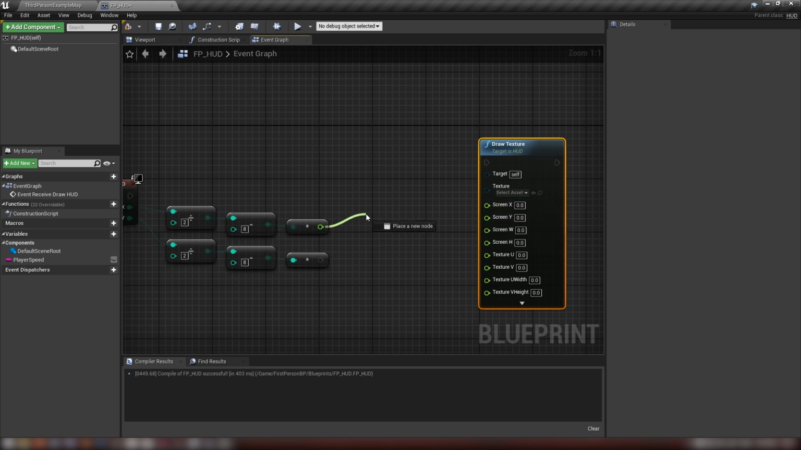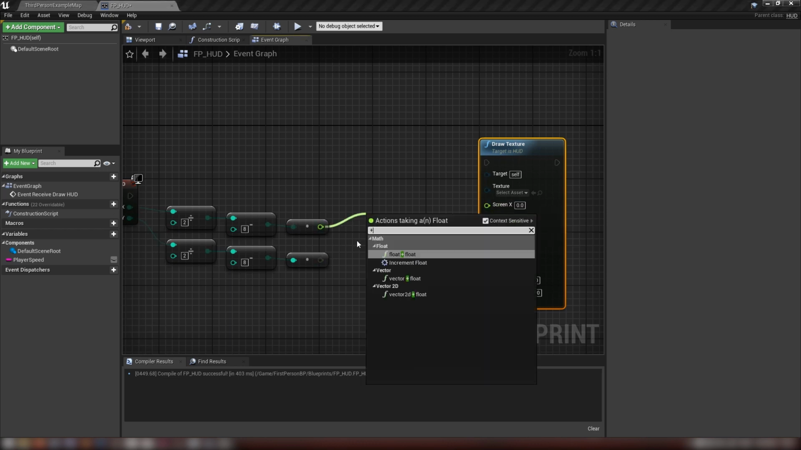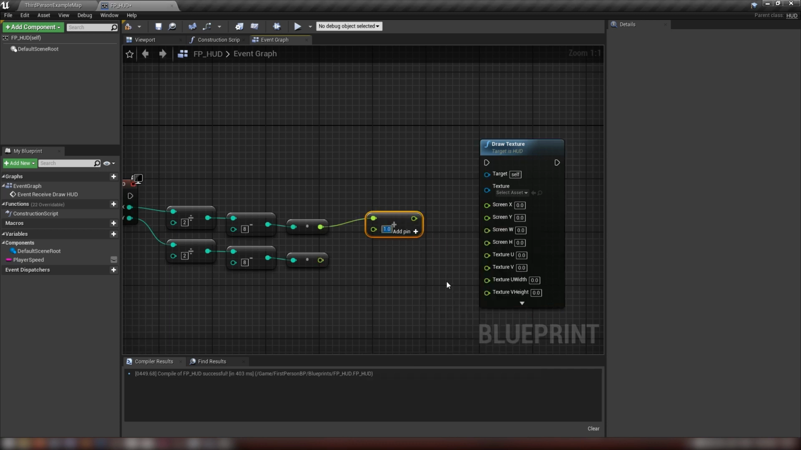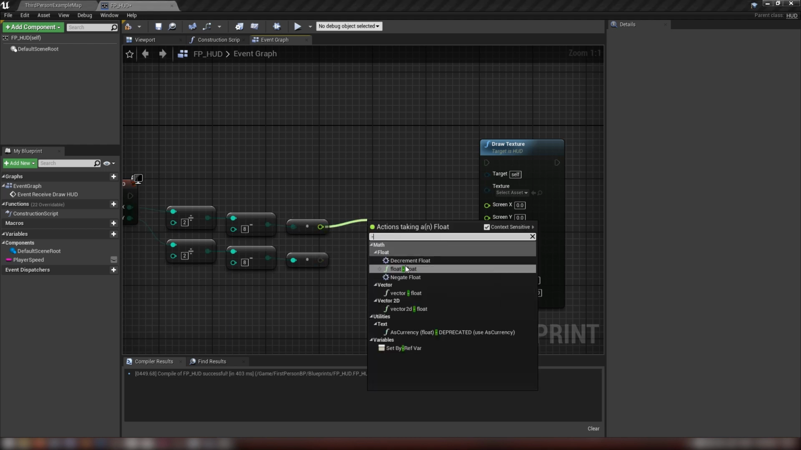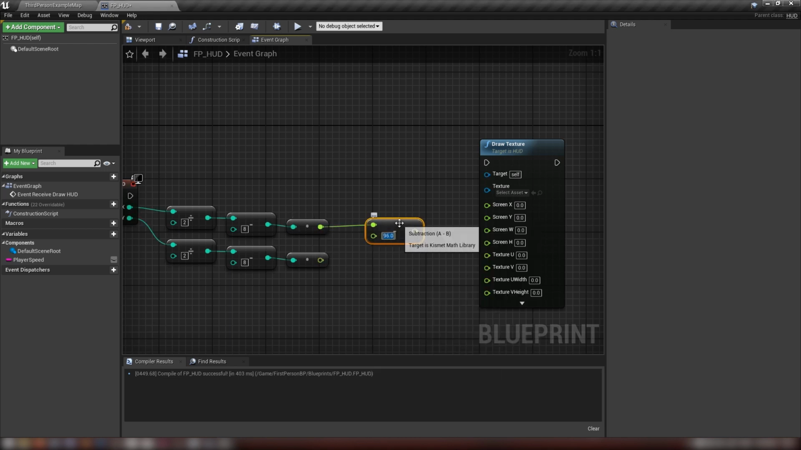So let's come out of our dots here. We'll use a subtraction, and we'll subtract 96 pixels, which is the halfway point between 0 and 192. And 192 by 192 is the dimension of the crosshairs that I'll be using. So that's why I'm using 96, if that makes sense.